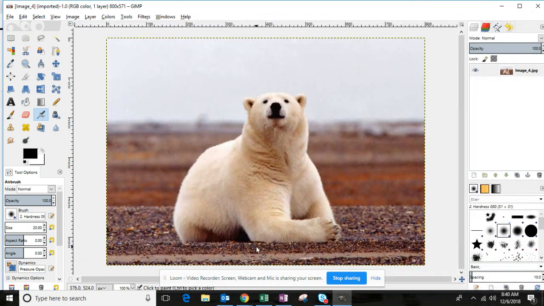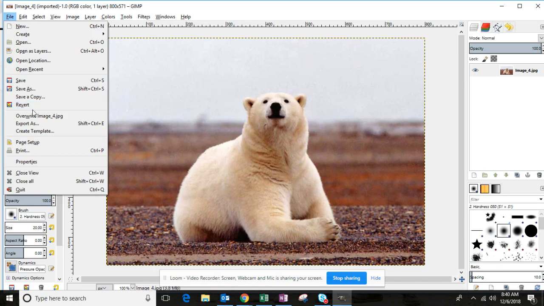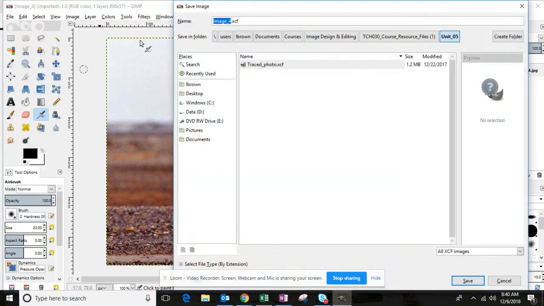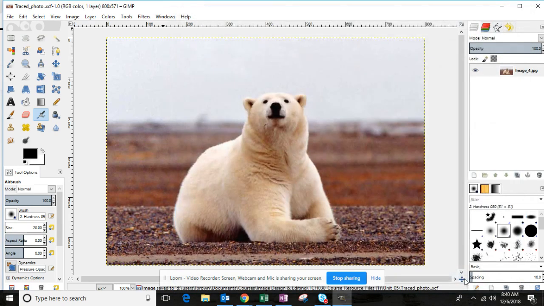First things first, we always want to save our image. When you're working on your GIMP project, saving is so important. You don't want to lose the work that you've done. So it does tell us to save it as traced photo. Now I already have an image traced photo in my folder. I'm going to go ahead and save over it. You will just save a new traced photo. All right, so now that we have it saved, we're ready to begin.